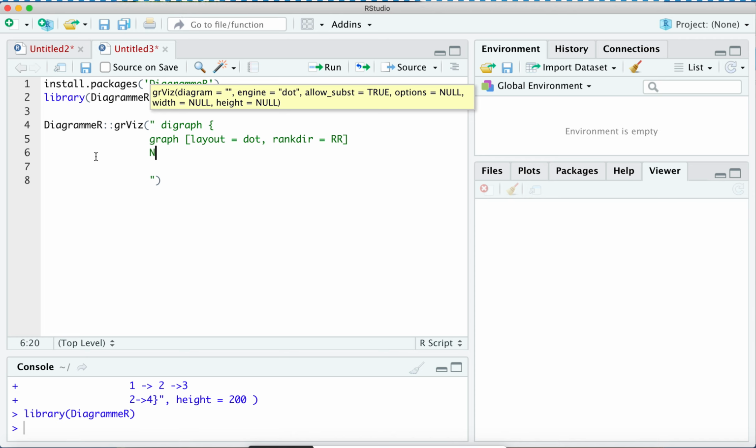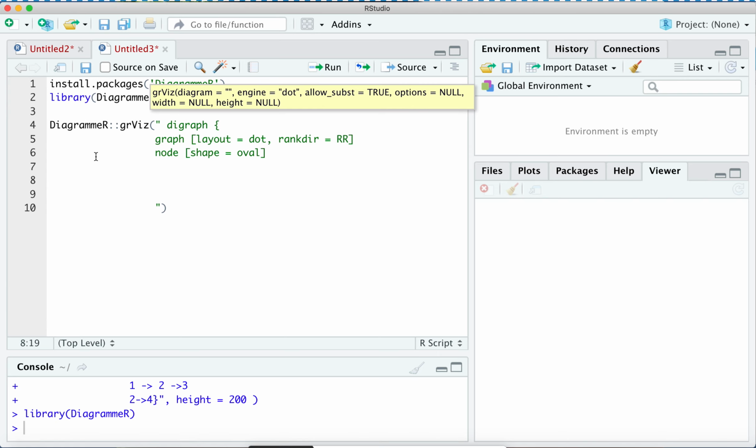The second setting is for the node, and this has to do with the shape of how our nodes are going to appear. For shape, let's say we're going to use oval. Meanwhile we use oval, and we'll change it later and use rectangle, square or circle. So now let's go ahead and draw our nodes.